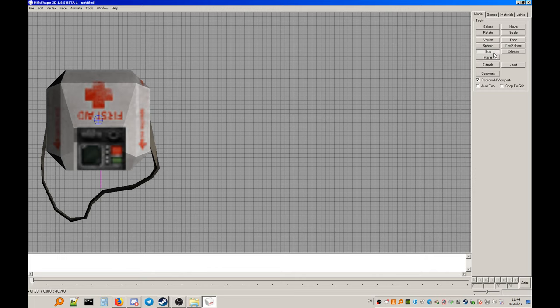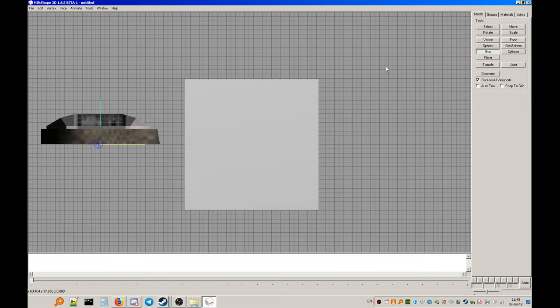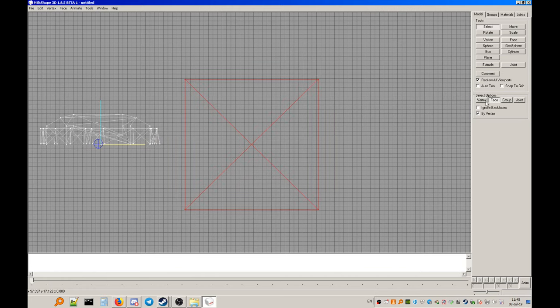So we're going to create a box. I'm going to select the box from the tools and create a box approximately the size of a health box. And then right click, change projection to front. And I'm going to right click, make this wireframe.